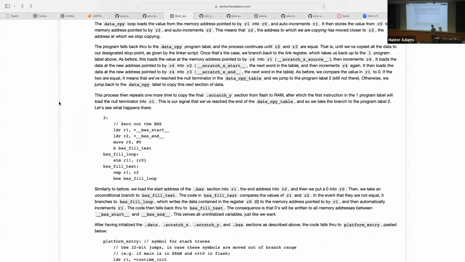It accomplishes that here, right? So it loads the value of R1 with the start address in RAM of the BSS section, and R2 with the end address. And then by way of this rather simple loop, it just loops from R1 up to R2, zeroing each address as it goes. So it zeroes out the whole BSS section.